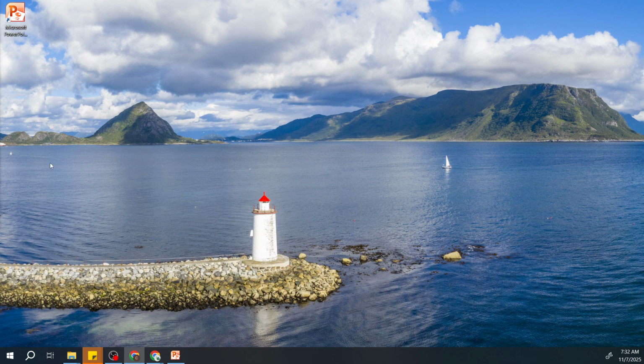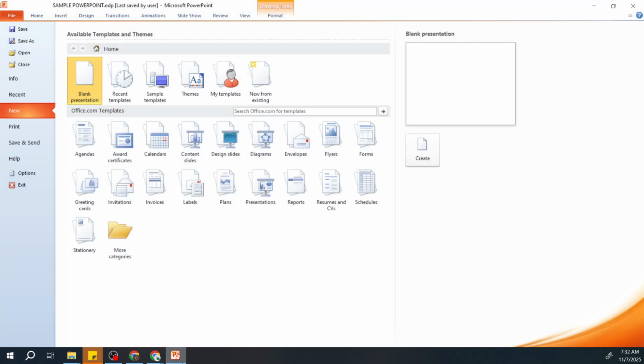First, you want to get started by launching Microsoft PowerPoint on your desktop. Once you have PowerPoint open, either click to open an existing presentation or create a brand new one. You can do this from the main start screen that appears when PowerPoint opens. If you're working from an existing file, simply navigate to the presentation you wish to edit and open it up.